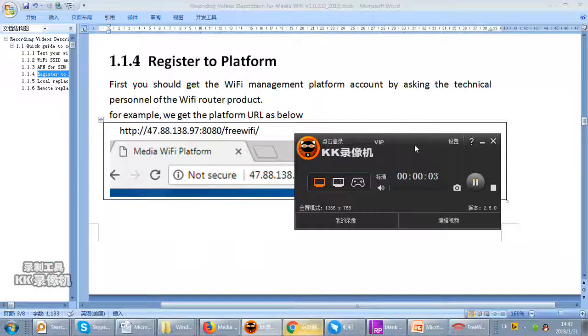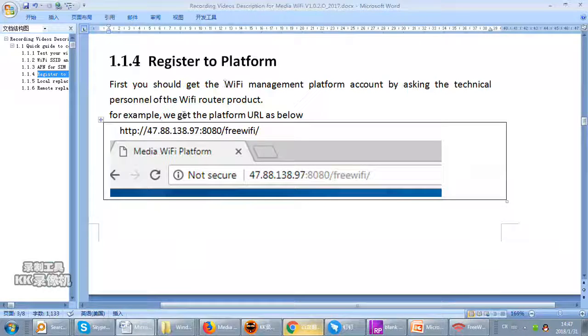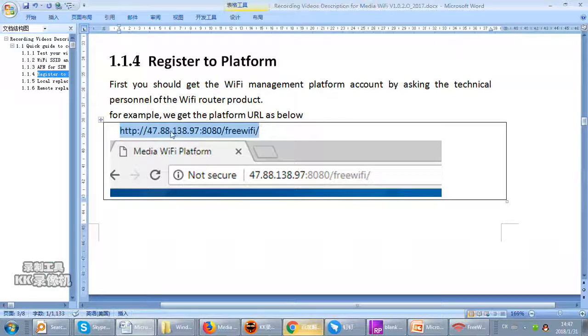This video shows you how to register the terminal to the bus Wi-Fi platform. By default, your bus Wi-Fi terminal is configured to register to our demo platform. Our demo platform URL is in this.